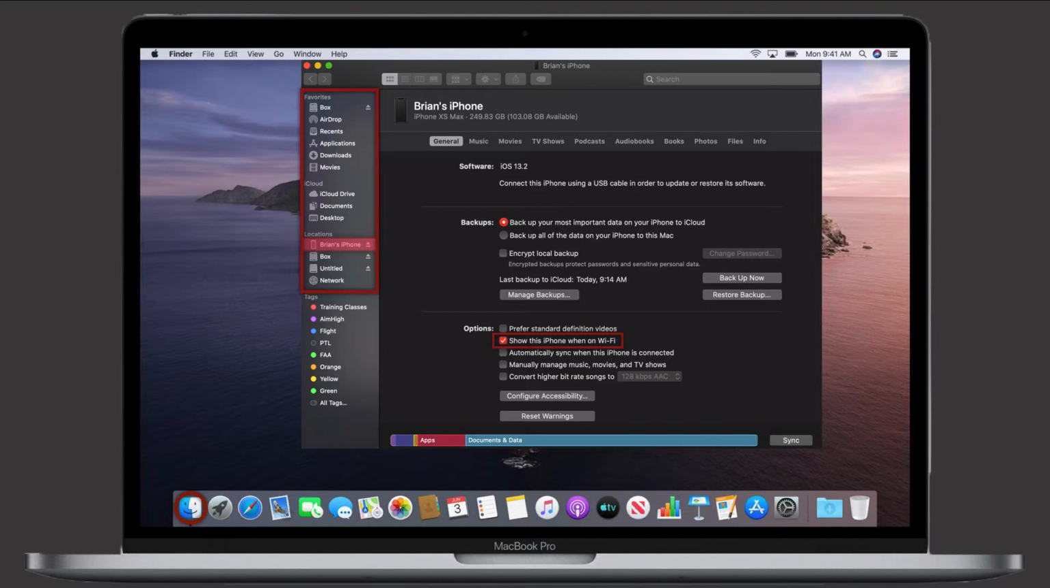As you can see from the screen here, it gives you the option to perform any manual backups, sync any music, any TV shows, podcasts, and things like that without actually having to go through to your podcast application. Everything is done here through Finder itself, so it's going to take some getting used to, but it still looks somewhat similar to what we had in iTunes.